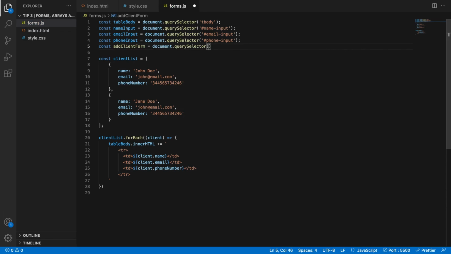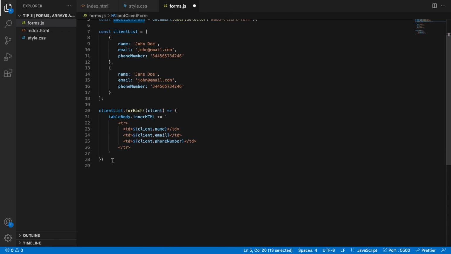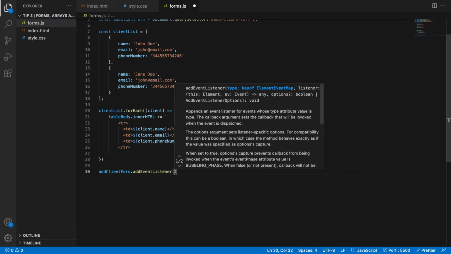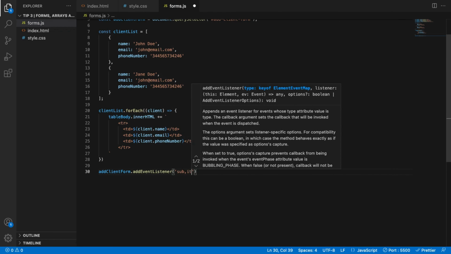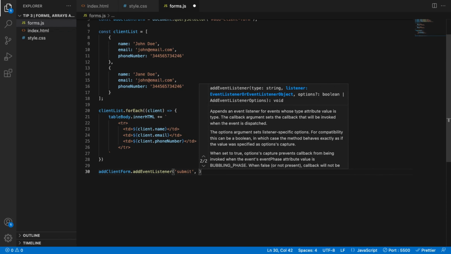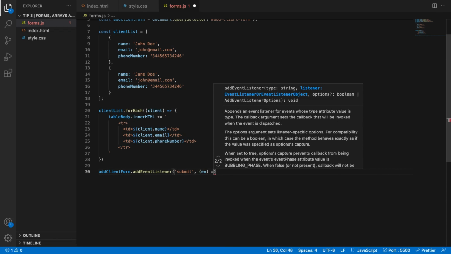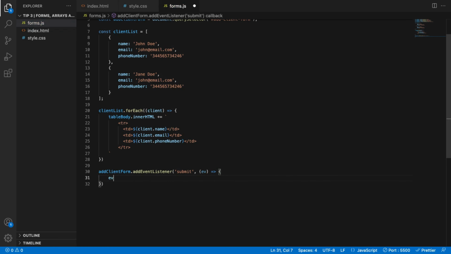querySelector. It's also an ID. We're gonna add the event listener to the add client form, and the type of event is gonna be submit. In our callback function, first thing we want to get started with is preventing the default, because sometimes if you don't have this, your page will probably refresh after submitting your form. So to prevent that, we'll just add that line.